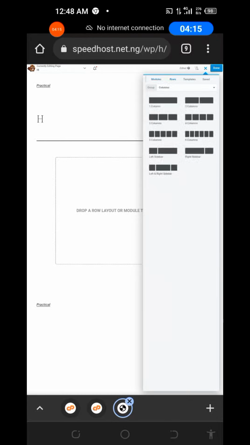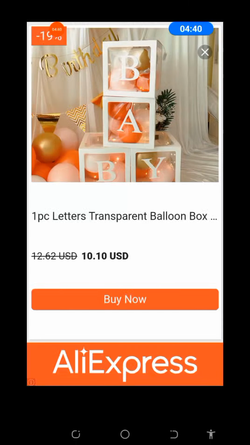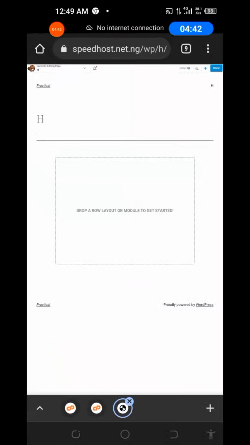Rows. How will I describe rows? Let me say rows, they are like segments in your website. They are like segments in your page, rather. When you are checking websites, we discover that some websites will have what we call home. In that home, rather, they will have a heading.